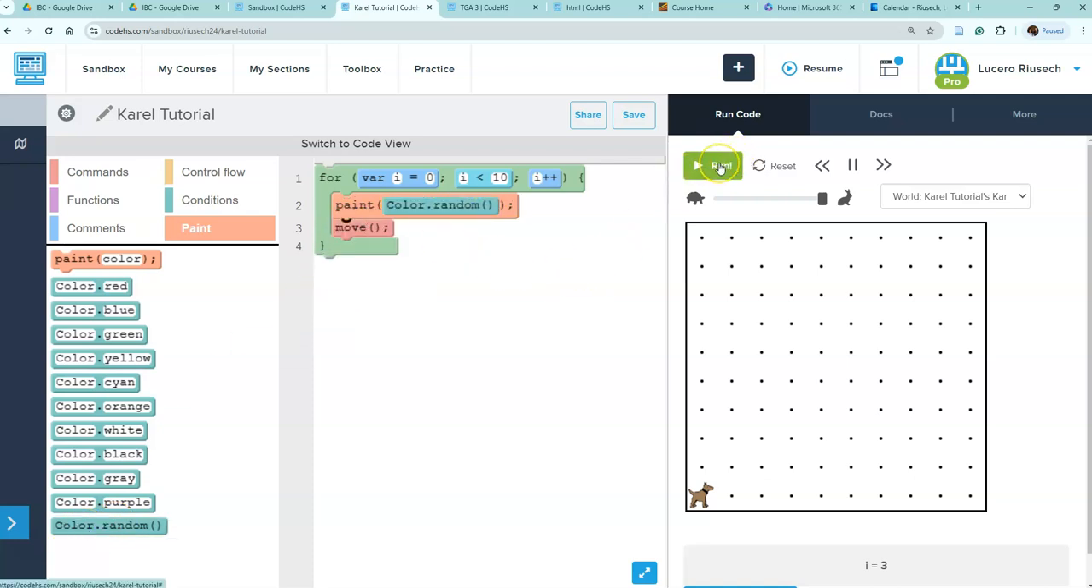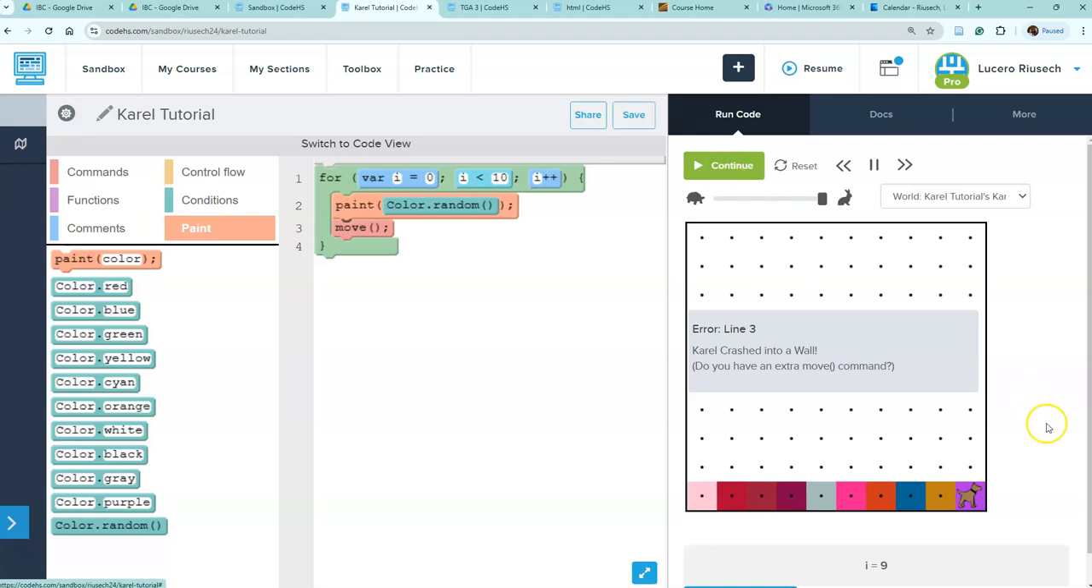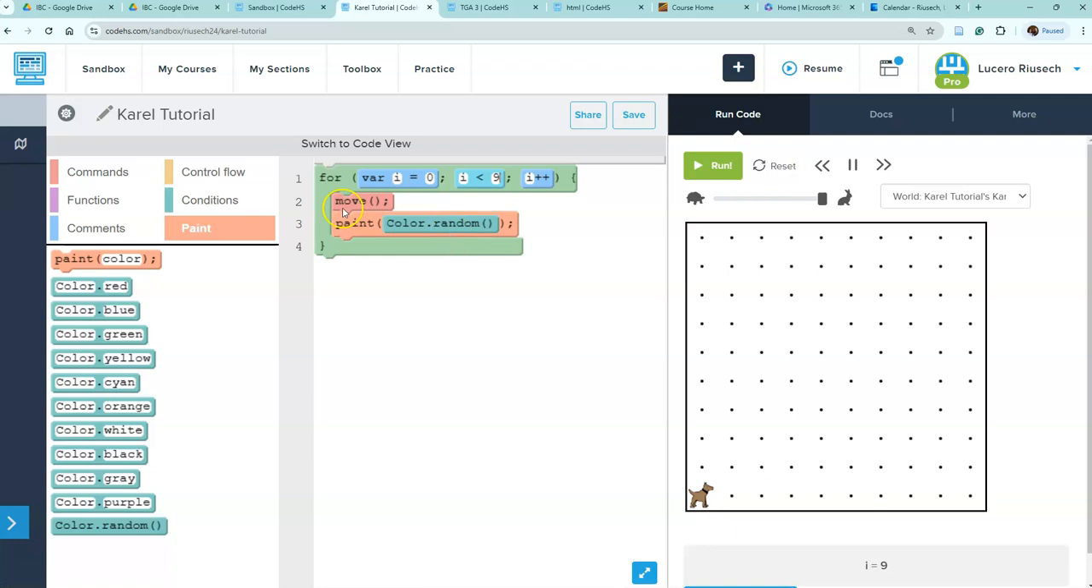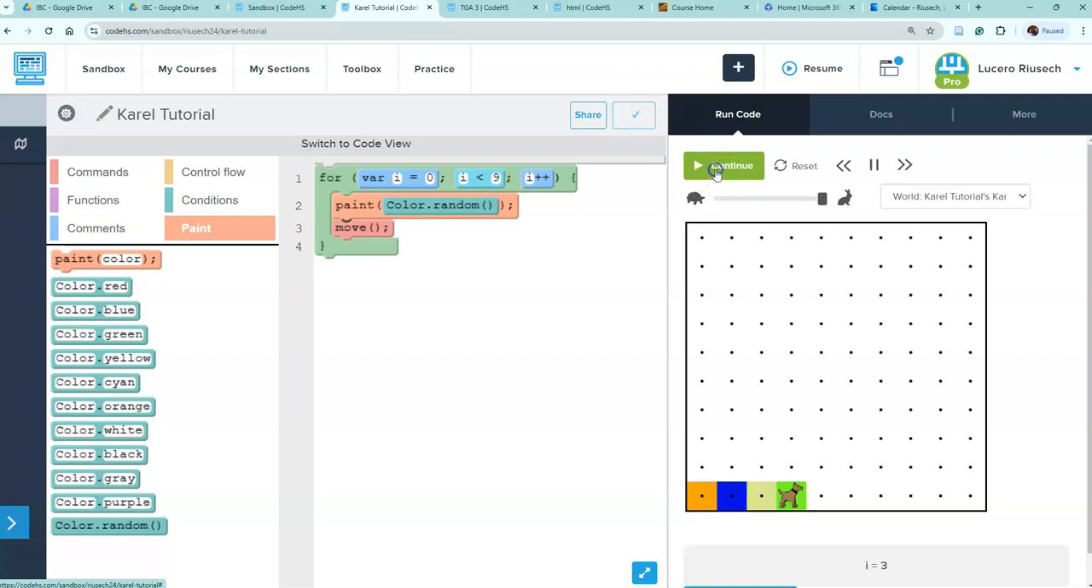And let's run this. So I crashed into the wall because it was moving one too many times. So I could try this and see if that works. I still crashed, so I'm going to go here and I'm going to change that to 9. Okay. And then I do like to have that first block painted, so I'm going to move it back up to where paint is first. There.